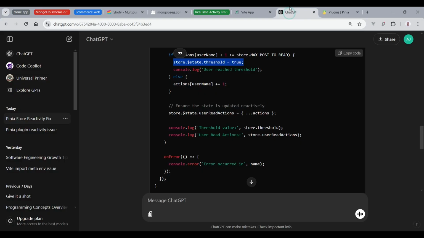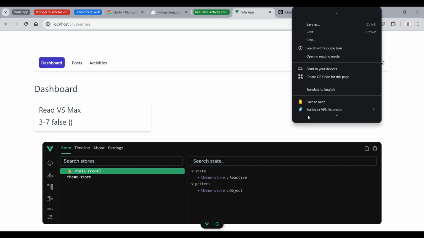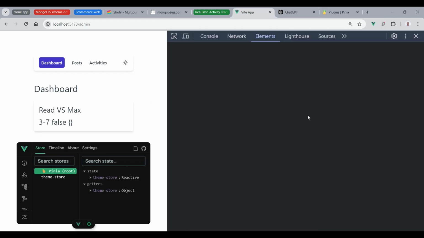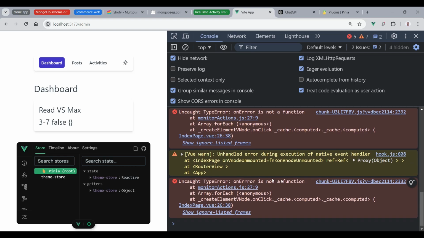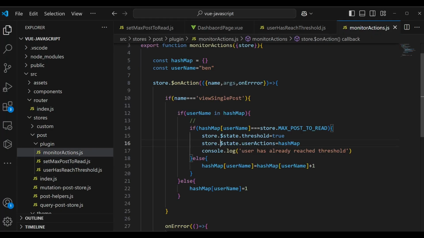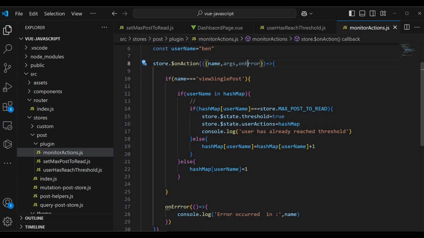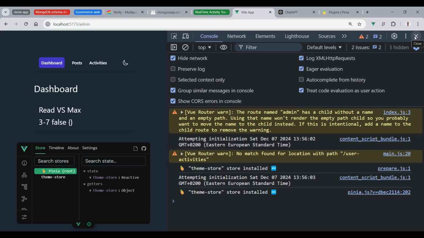Now we are going to get into the browser, guys, and then right here you can see I'm going to switch to the dark theme. It doesn't work. And then I'm going to get into the console in order to check if we have an error. And right here you can see on error is not a function. We're going to fix that. We're going to get into the monitor actions, and right here we pass on error, and we should remove one R right here like this, and then we're going to remove the error. I think everything is okay.